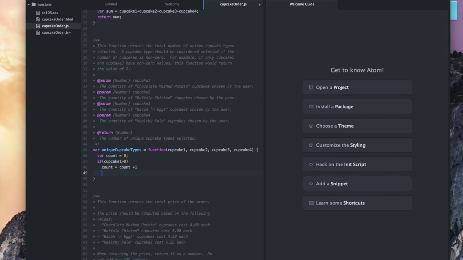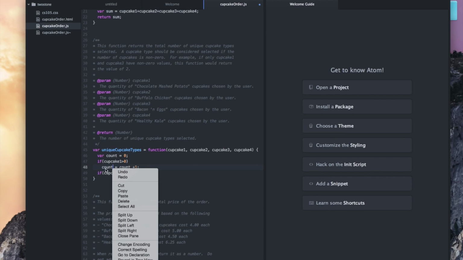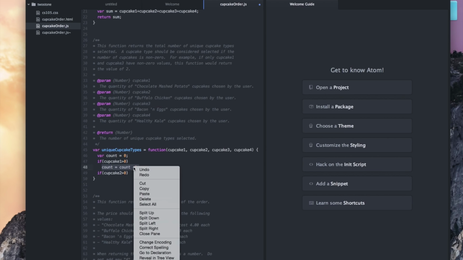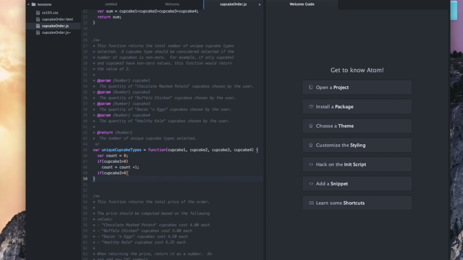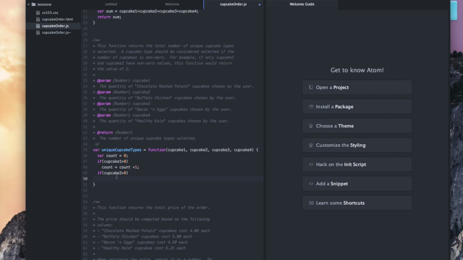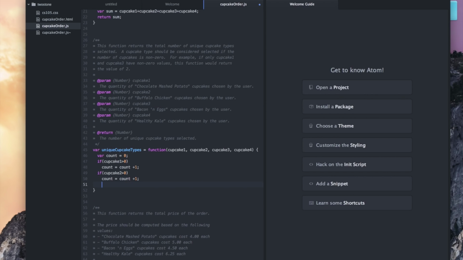Alright, so we're going to look at each individual cupcake value. And if those cupcake values are greater than 0, we know that those types of cupcakes were ordered. So we're going to create this counter variable, and we're going to add one to it for every type of cupcake that was ordered. And at the very end, we're going to return that counter, which should hold the total number of different cupcake types.